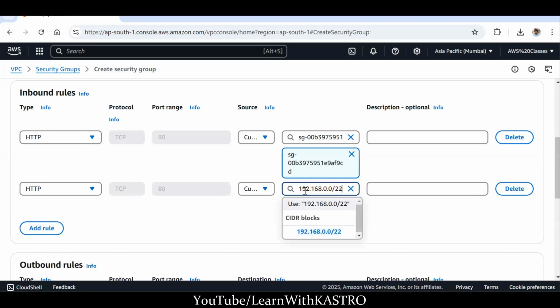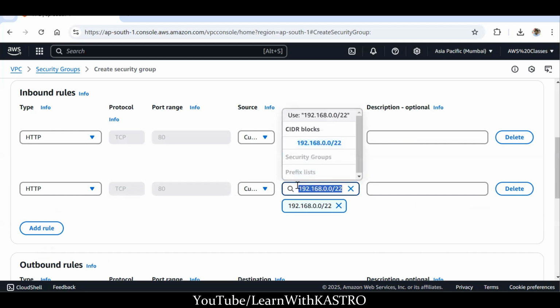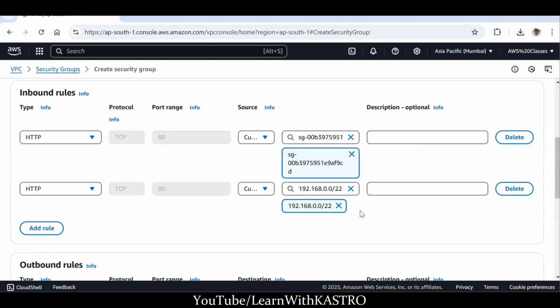192.168.0.0/22. So you might have a question here, what is this IP address? This is the IP address which I have used to create the VPC network. When I was creating the VPC network, I have given the CIDR block, right? That CIDR block range, I'm giving it here. So what does it mean when I give this one? It means whoever is trying to access within my VPC network, they will be able to connect to my application. So that is what I am giving it here.